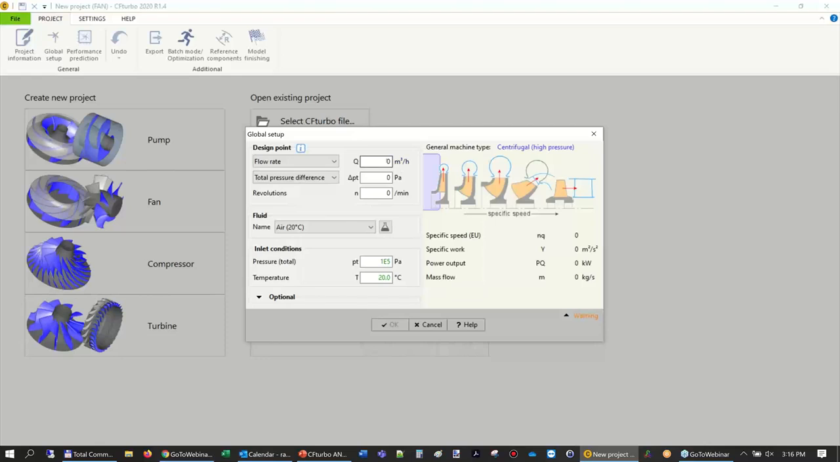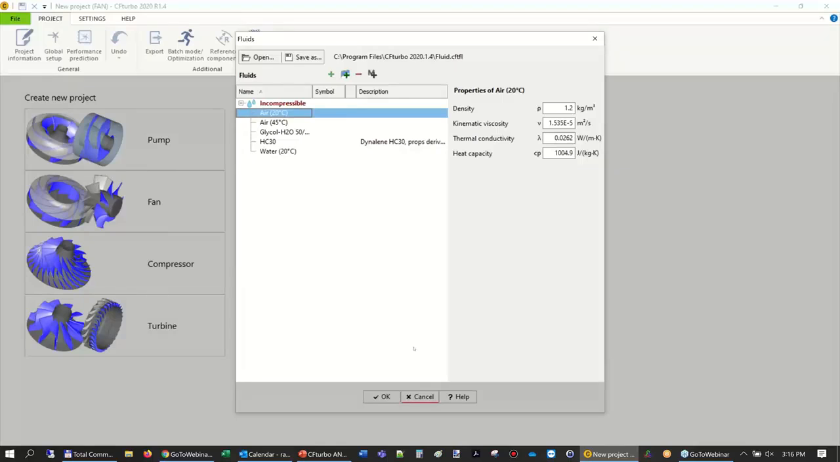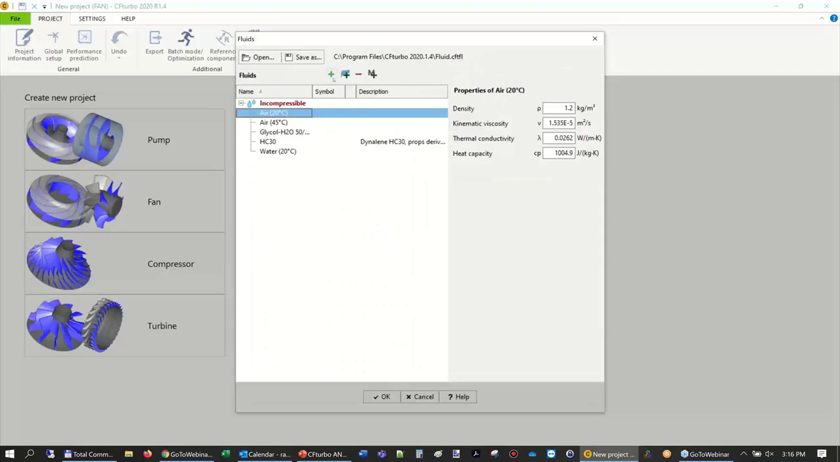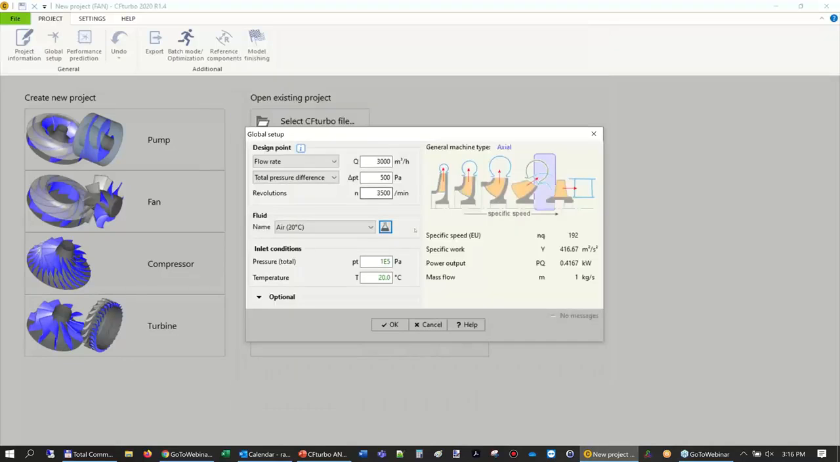In CFturbo, in this case, we give the volume flow rate, 3,000 cubic meters per hour, a pressure difference, 500 pascals, and the rotational speed, which is 3,500 in this case. So there's a database available for CFturbo. It's not only for air and water, it's really a large database for any kinds of fluids. But we here stay with an airflow, and then the inlet boundary conditions are written below.